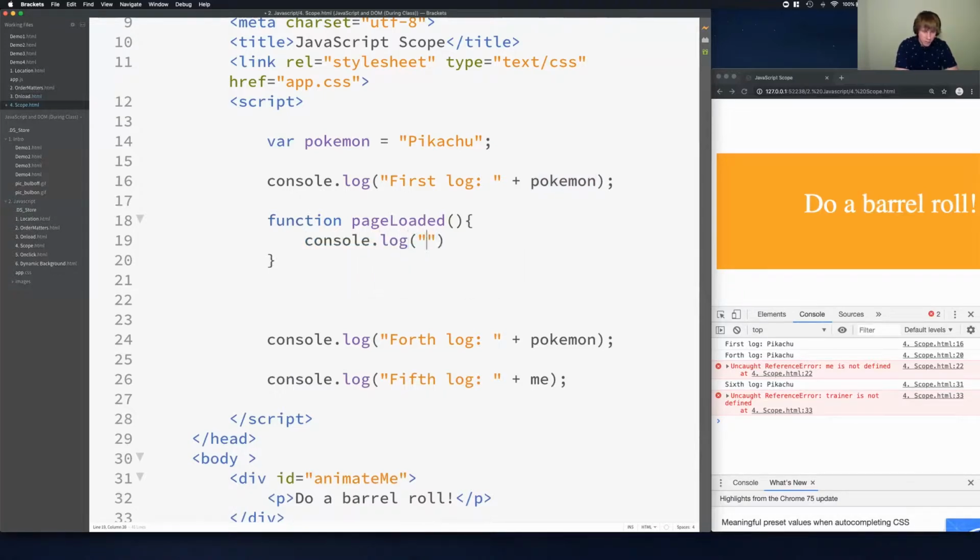So I'll do a console log. Let's say I call this my second log, and I'm going to print out the Pokemon variable. When I put a function there, it's a little bit easier to see. If you remember in the slides, if a variable is defined in a function, it's local. If it's defined outside a function, it's global. So let's run this page and see what happens.